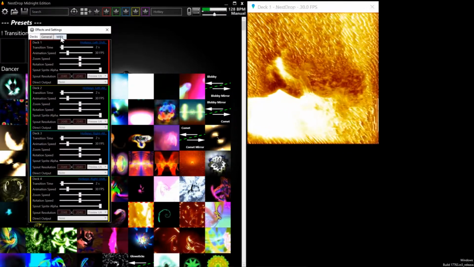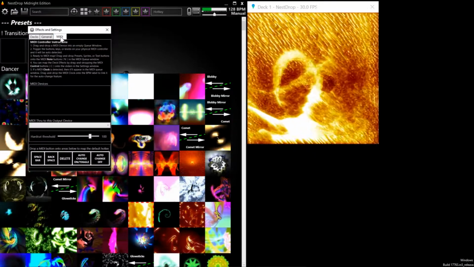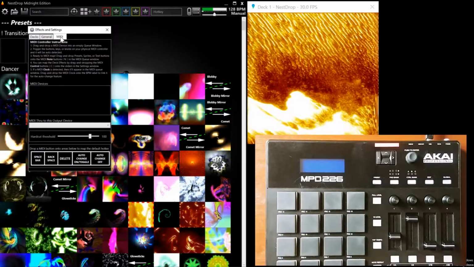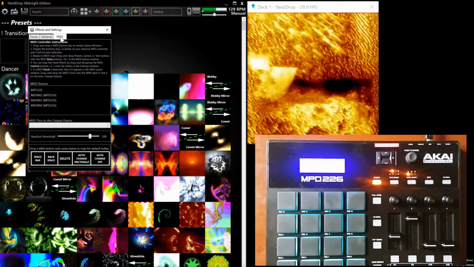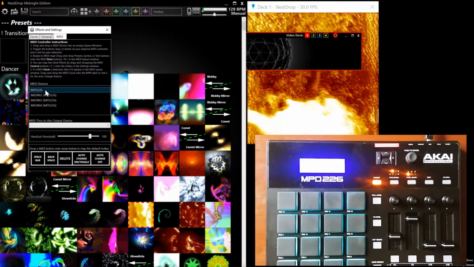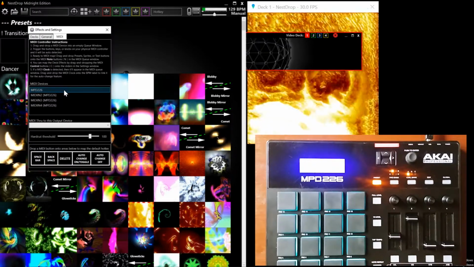First, go into the MIDI tab of the settings window. Plug in a MIDI controller into the computer and make sure it appears within the MIDI device section. Drag and drop a MIDI device into an empty queue window.